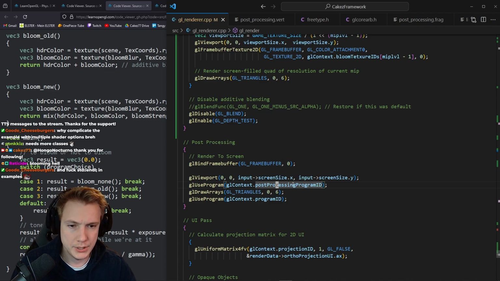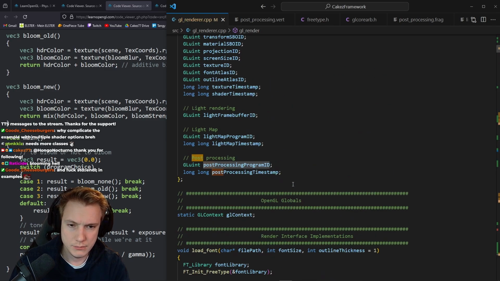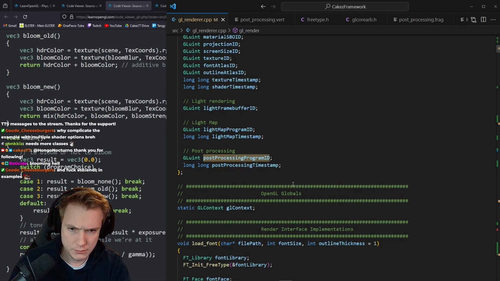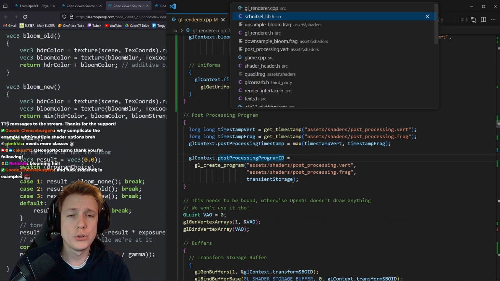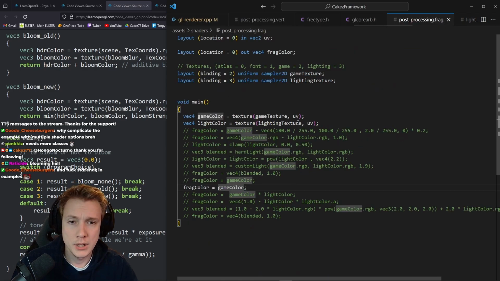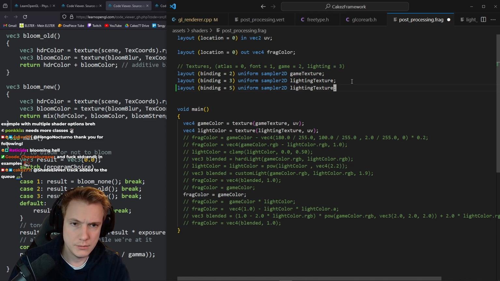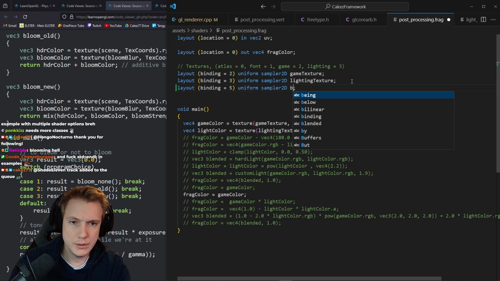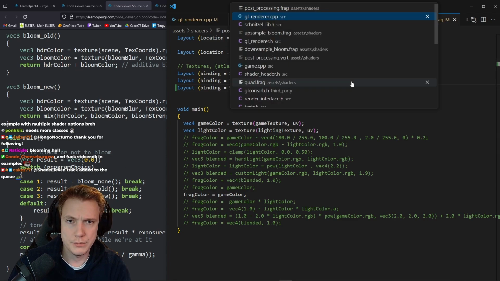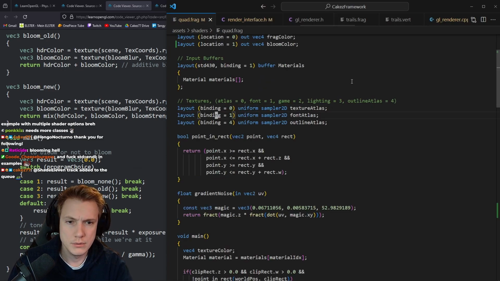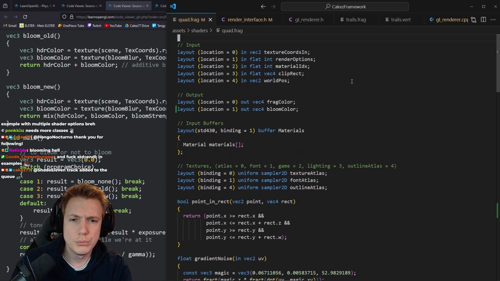Post-processing program ID, let's find that. It takes the post-processing fragment shader. And in here we can add in the bloom texture. I think that's what we use, right? Oh, it's called bloom color. It's bloom color.